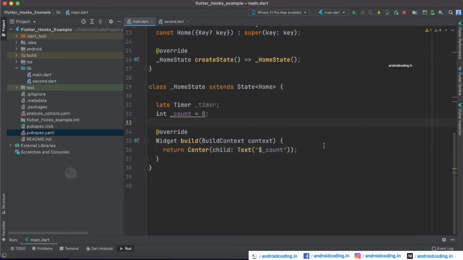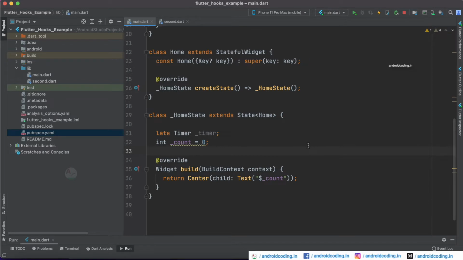Okay, so now we are not making use of the hooks concept here. We are making use of the basic stateful widget and trying to implement the timer here.